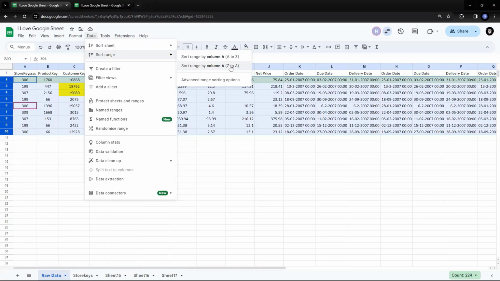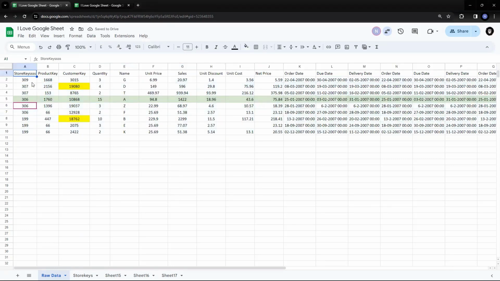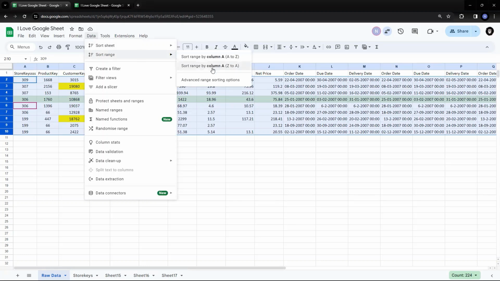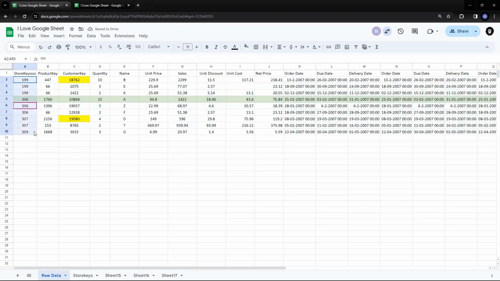Right now it is saying that column A is selected to sort, and we have selected the range which has excluded the heading. So it will not sort the heading. Let's see how that works. I'll say Z to A, descending order. You'll see my heading is intact and my A column has got sorted based on the numbers available. Let's do the same to get the ascending order. I'll say ascending order, and you see my data has again got sorted based on the store keys.